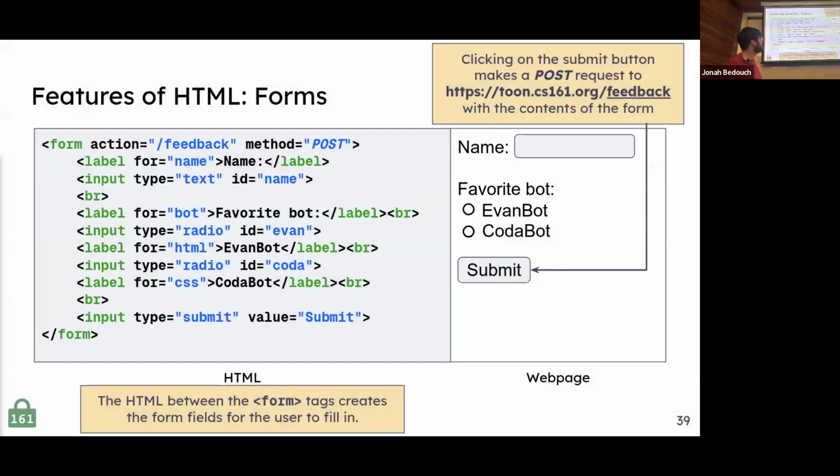And then we can see a few more examples of this. We have some radio buttons, and we have a submit button. And when you press the submit button, as the form implies, based on action and method, it'll send a post request with this data to /feedback. So this is an example of what you can do with HTML. And this is an example of how you can nest these things to create complex layouts.